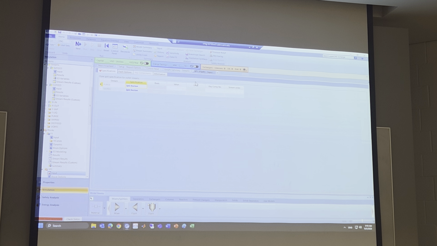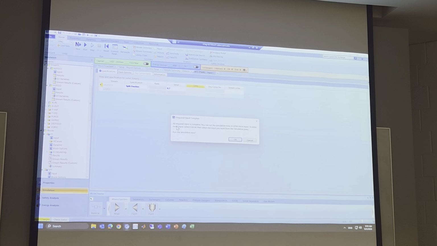Okay? Now we are working on the splitter. So we are working on split 1. If you look here, there's a specification: split fraction, flow, or limit flow. We can use split fraction. How much goes to the purge stream? 8%. So 0.08. We are working on SP2. 70% goes to the distillation column, 0.7. And I choose split fraction. That's enough. Run the simulation.